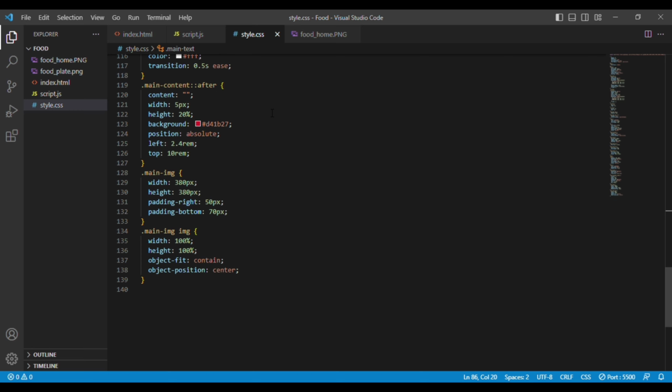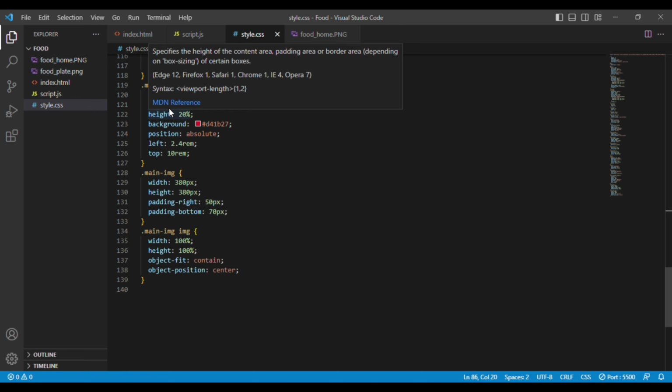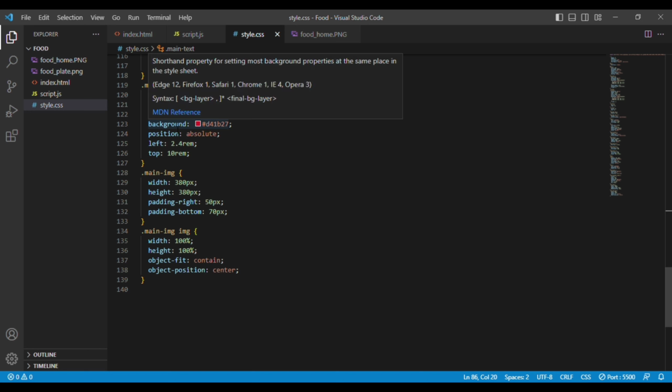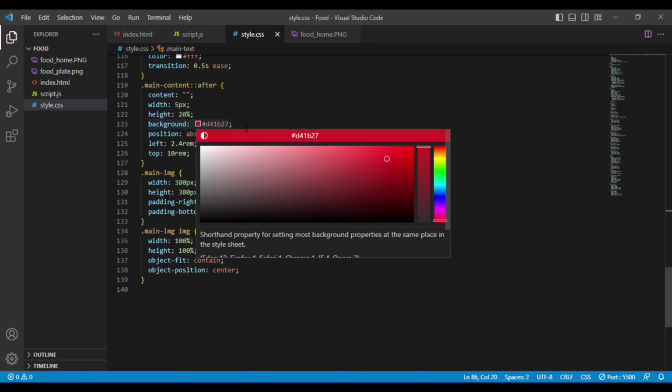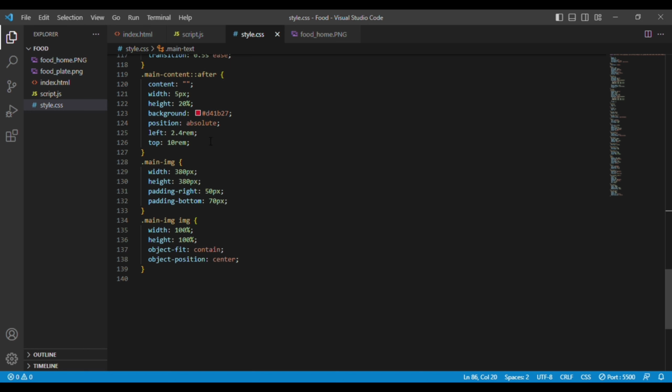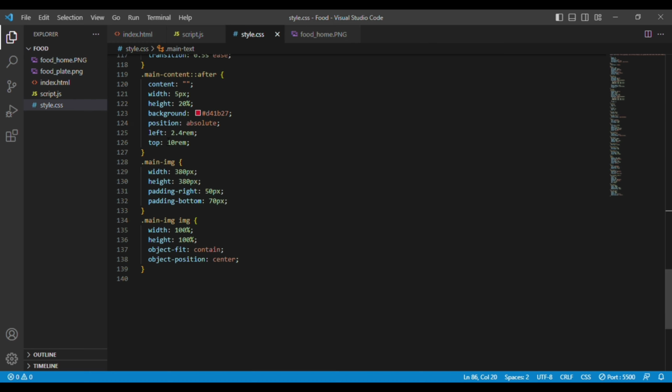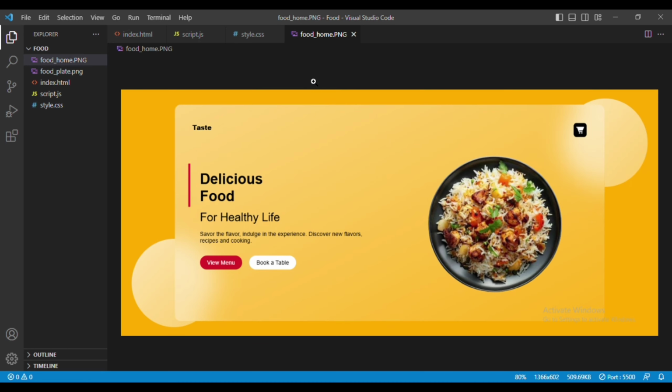And main content after. Then we have the main content after. So here we have width equal to 5 pixel, height equal to 20%, background color we have added as orange, position is absolute, left is 2.4 rem and top is 10 rem. This entire content you can see, top is 10 rem means from top we have given a space of 10 rem for the main content. Then left 2.4 rem, so we have 2.4 rem of gap from the left side.